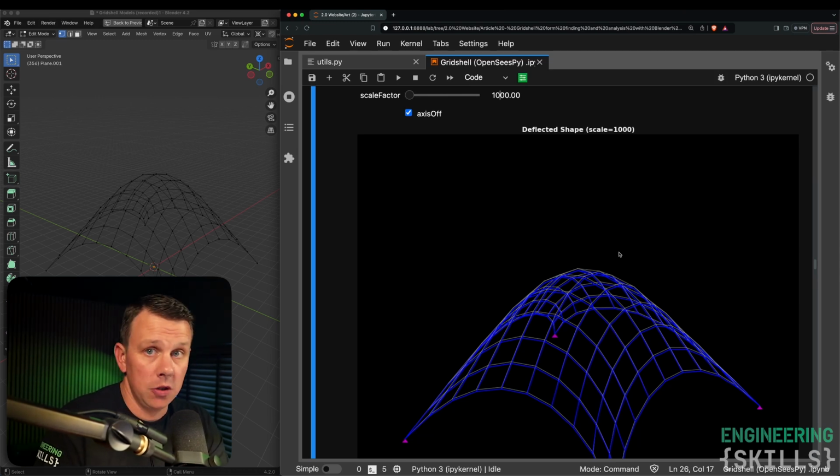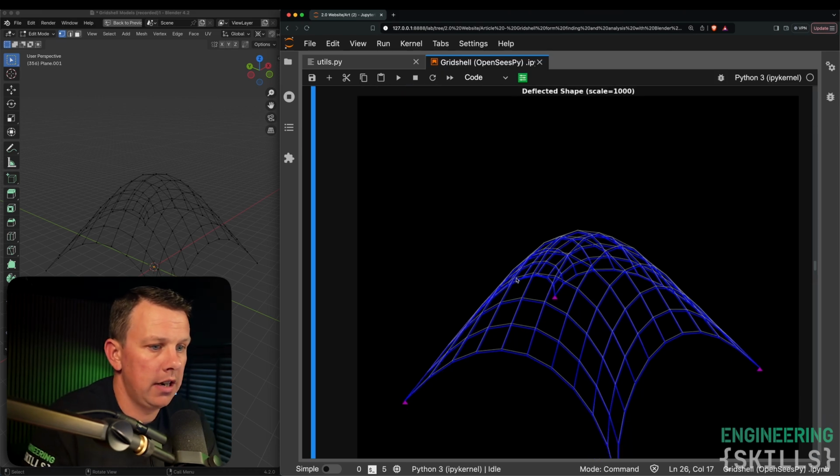And that's good news, because this was a linear analysis. If these deflections were really big, well, then we'd have to start thinking about things like geometric nonlinearity, but we clearly don't have to in this case because our deflections are really, really small. So that's good news. So once that's done, we're happy with our deflection.